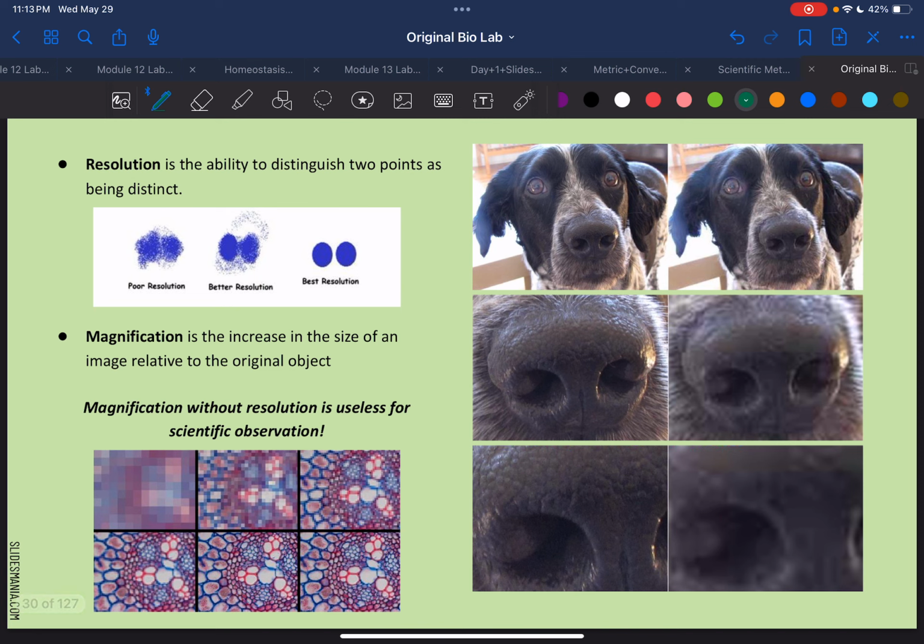Okay. This is another one of your learning goals. So I'm going to highlight or put a star on this slide because you need to know the difference between resolution and magnification, right? This might be self-explanatory, but we're going to talk about it in the context of a microscope, so it makes a little bit more sense, right? So resolution right here, it's the ability to distinguish 2 points as being distinct.